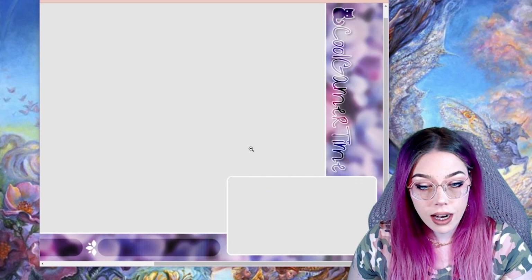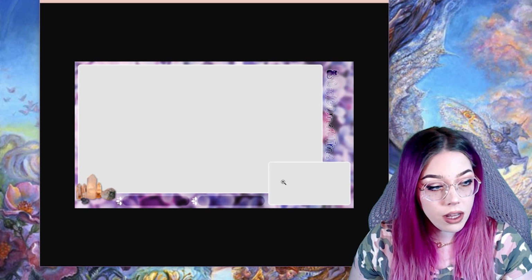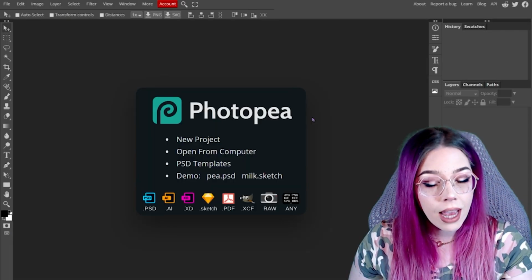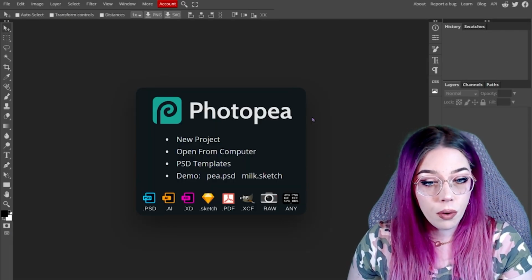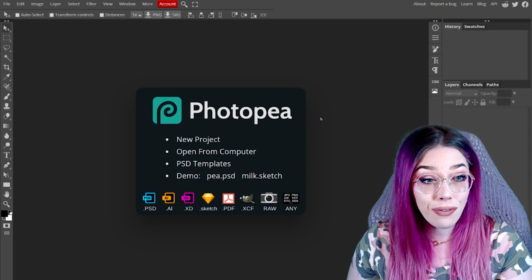So this is what the actual graphic looks like when it's not in overlay mode, but the gray areas of this are transparent. And we're going to build this together using a website called photop.com, which is a free Photoshop duplicate.